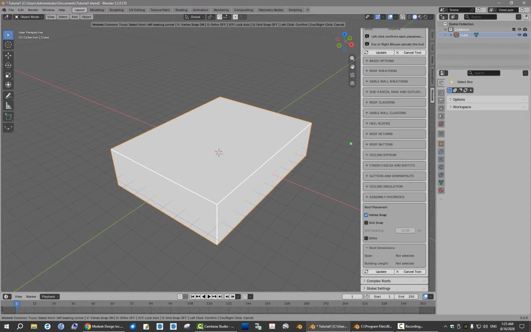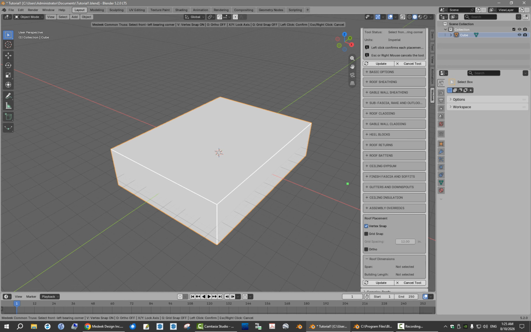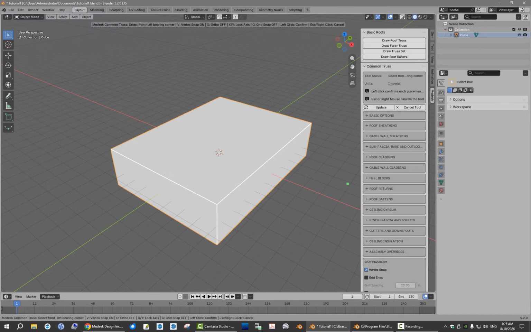So the most important thing I think is this roof placement little sub panel here. You've got vertex snap, grid snap, ortho, and you can play around with all these, but I think the important one for me is the vertex snap, because now you'll notice how it's basically inferencing or snapping to these corners. So that is important.